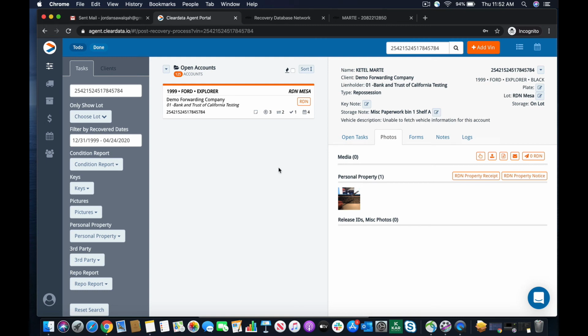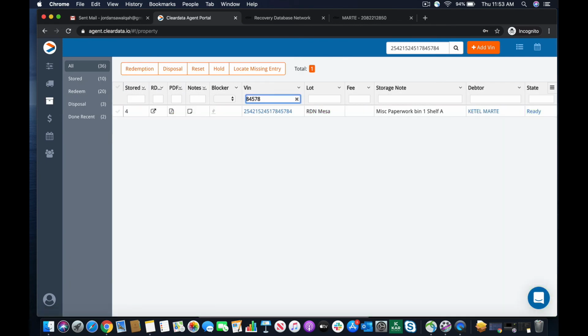So now what I want to do is we're going to go over to our personal property tab and let's take a look at this VIN. Now another thing, guys, when I showed you, hey, I couldn't pull this up because I didn't have a lot assigned to it. The same thing goes for personal property. If personal property has not been marked complete, you cannot find it on the personal property tab. This is where you're going to do all of your personal property, right? So now that we've processed this personal property, I can see it here.